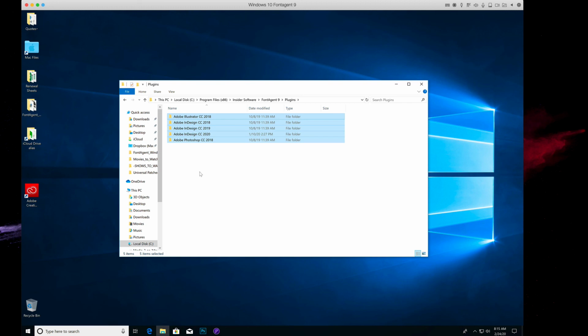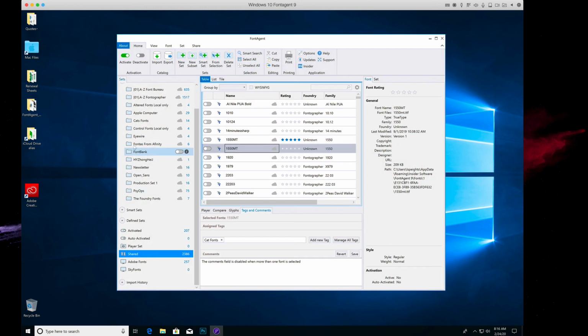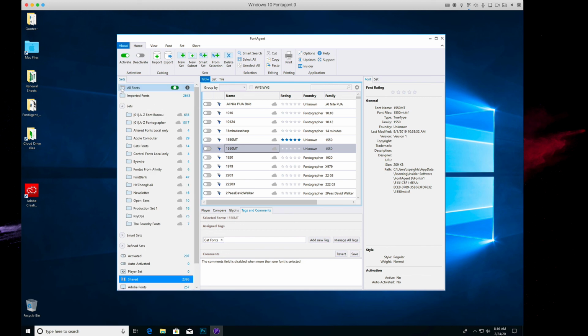Alrighty, and that's it. Once you've done that, you're ready to go, ready to use auto activation in Fontagent 9 for Windows. You're ready to explore the new features such as tagging and comments, etc. And of course, how we've laid out the new format of putting the all fonts and imported fonts up at the top for you.